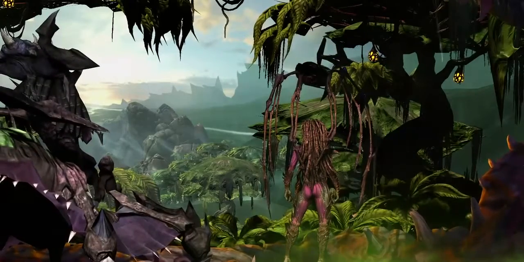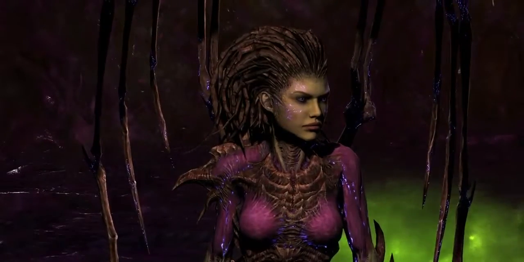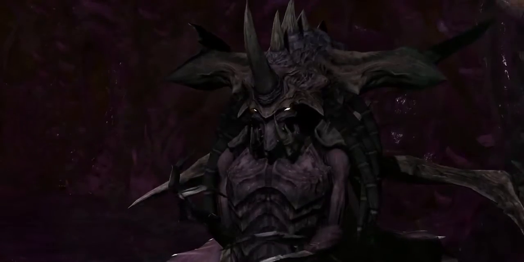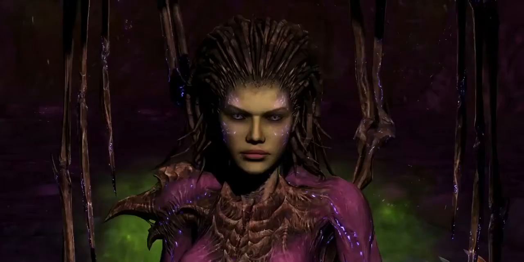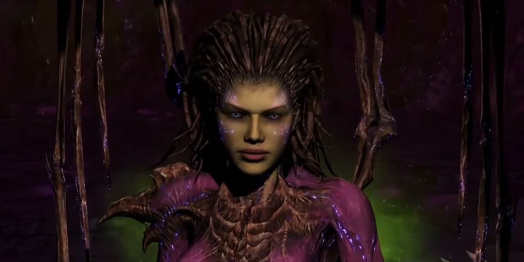What are they doing here? Tell me, Zagara, how would you drive the Terrans from this world? I would obliterate their fortress. We need to move fast. I'm taking control of the Hive Cluster right now. Let's test out these new banelings.